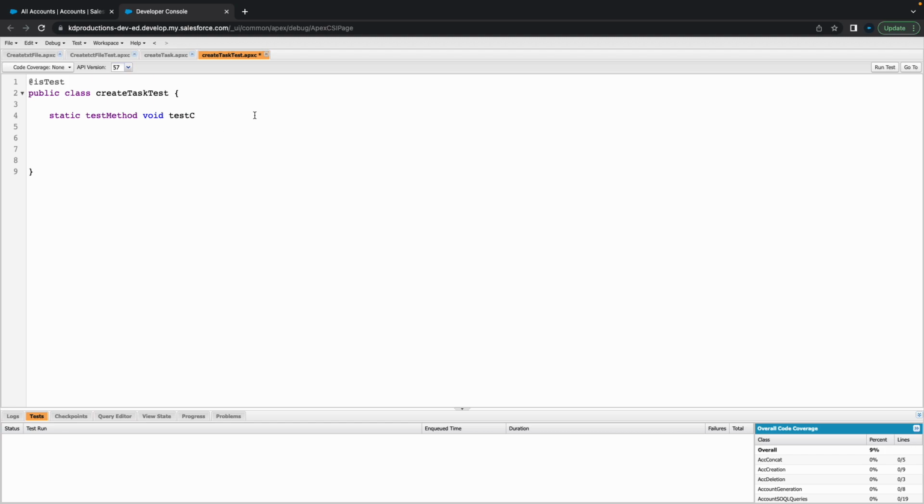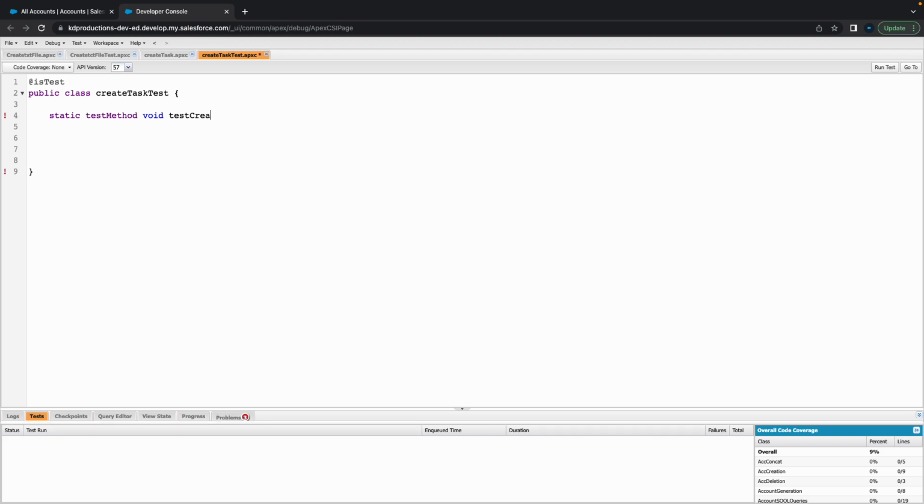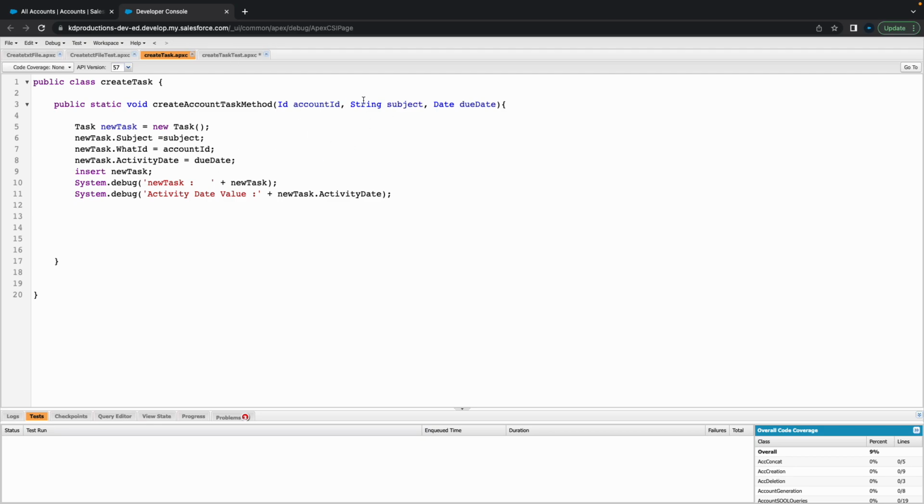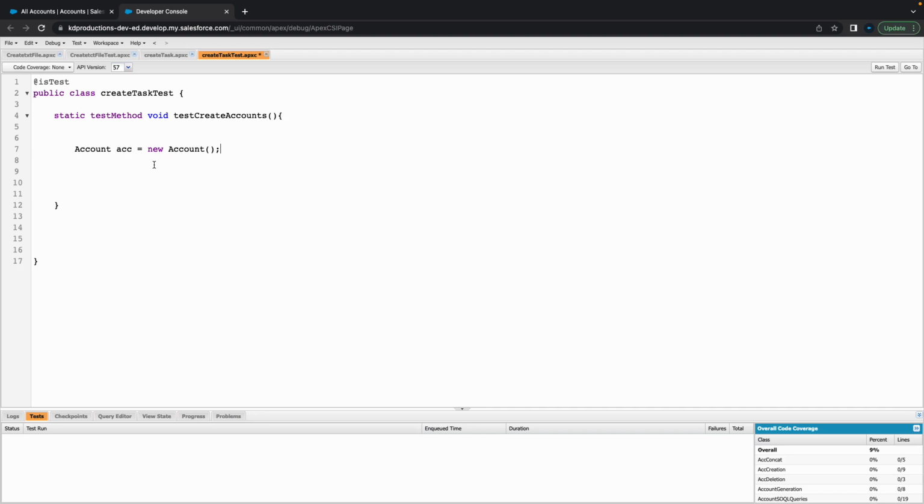Next step is static testMethod void, and let's call this testCreateAccounts. That should be alright for now. Inside of this, all we're going to do is create a new account, because the task is being created on the account object. As you can see, it's got an account ID here, so we've got that part going.